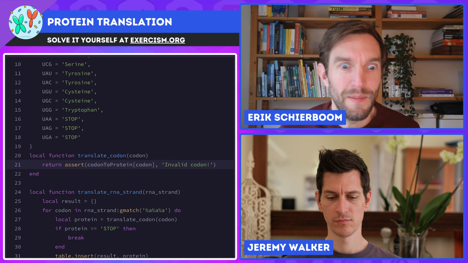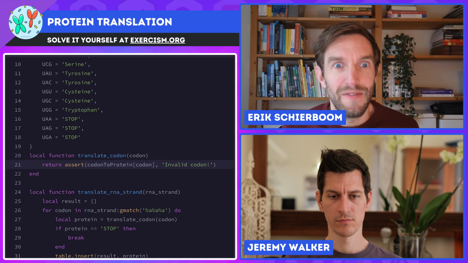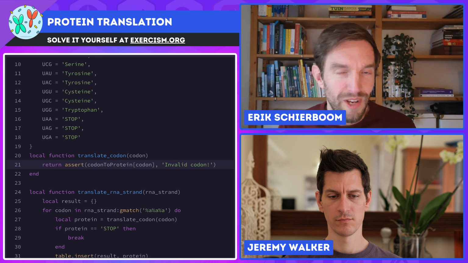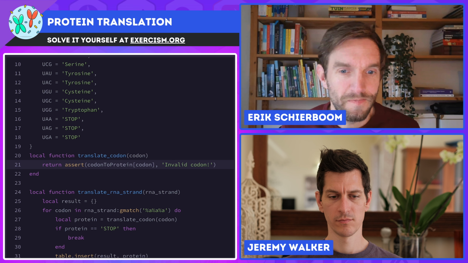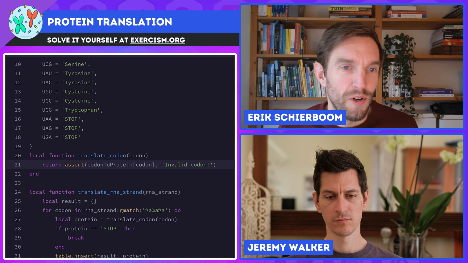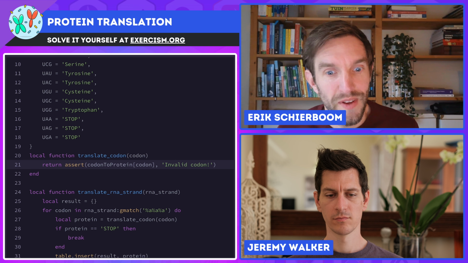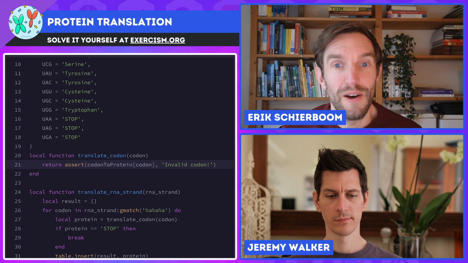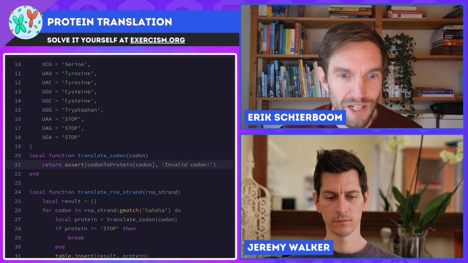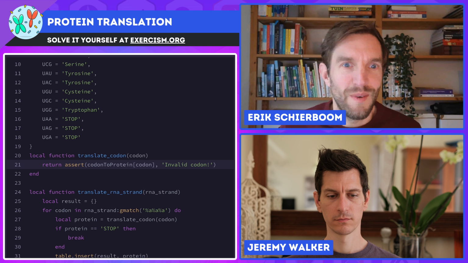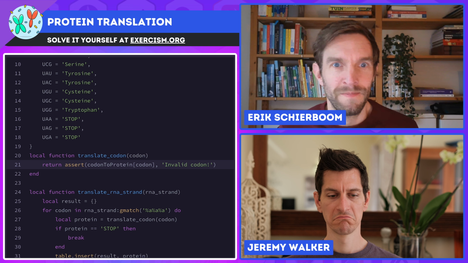But in Lua, the nice thing about assert is that it will actually return the value if it is valid. So in this case, it says assert codon to protein with the codon as the indexer. And if that value being returned is nil, because it wasn't found, then the assertion will fail and it will raise the invalid codon error. But otherwise, it will just return the value. So you can return the value of the assertion. And that's actually quite nice, because otherwise you would have this single line with the assertion, then you would just return the value. So I really like that about Lua.